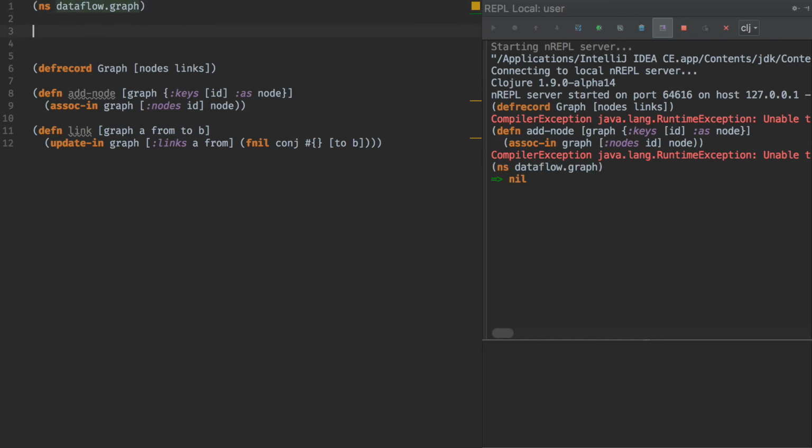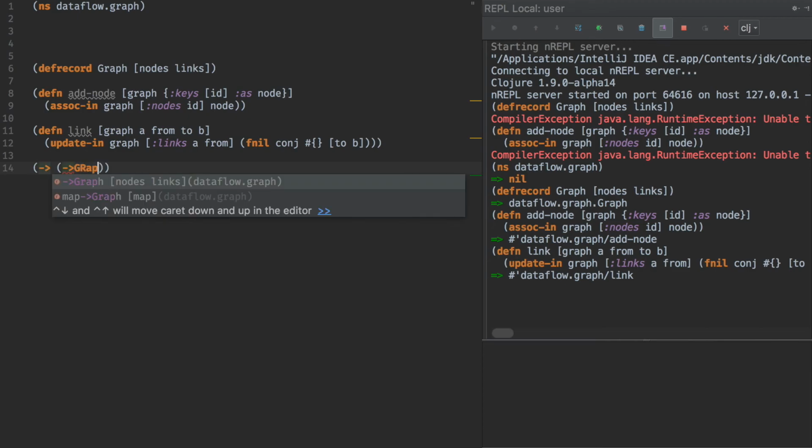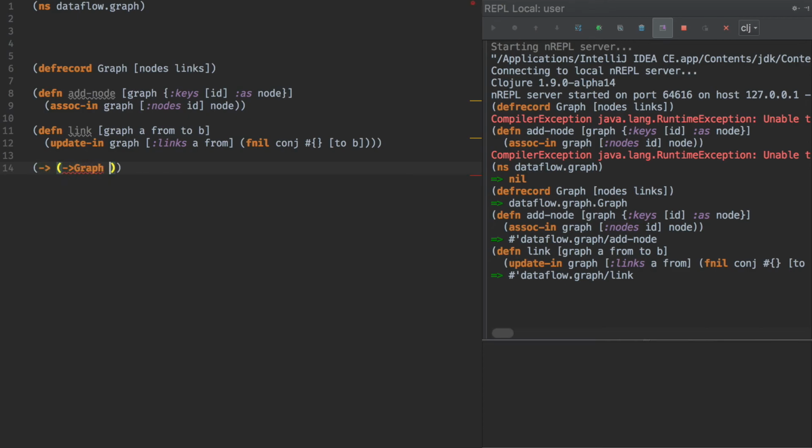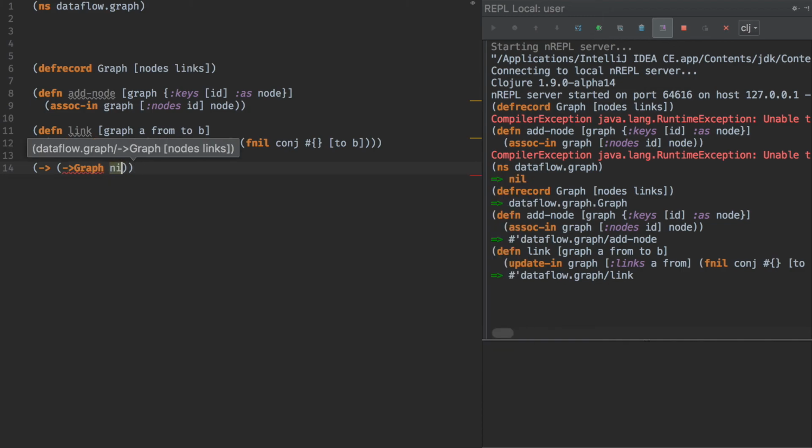Let's go in the right namespace here. Graph. There we go. And now let's give ourselves a node here. Actually, we'll just use hash maps for now. But let's look at what this looks like. So nil and nil will be fine here.